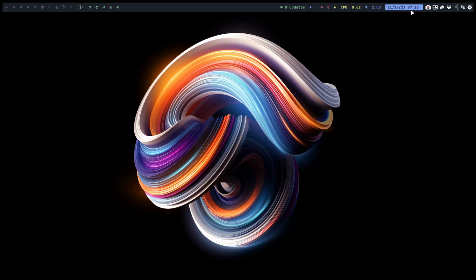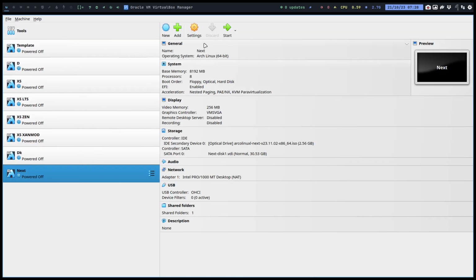Look at the date, right? There have been so many updates from ArcoLinux. KIO becoming KIO 5, kconfig becoming kconfig 5. There are all kinds of changes. So let's see what happens to our systems if we update them.